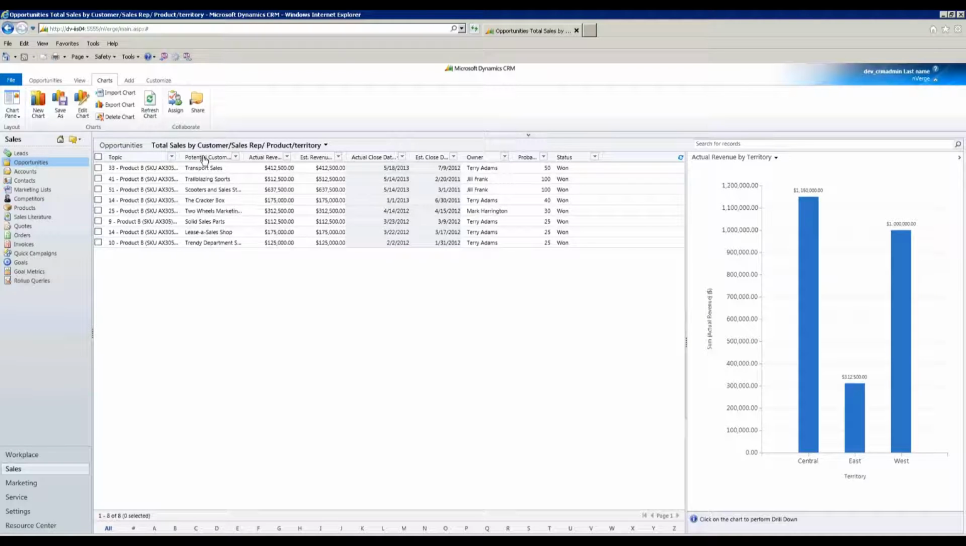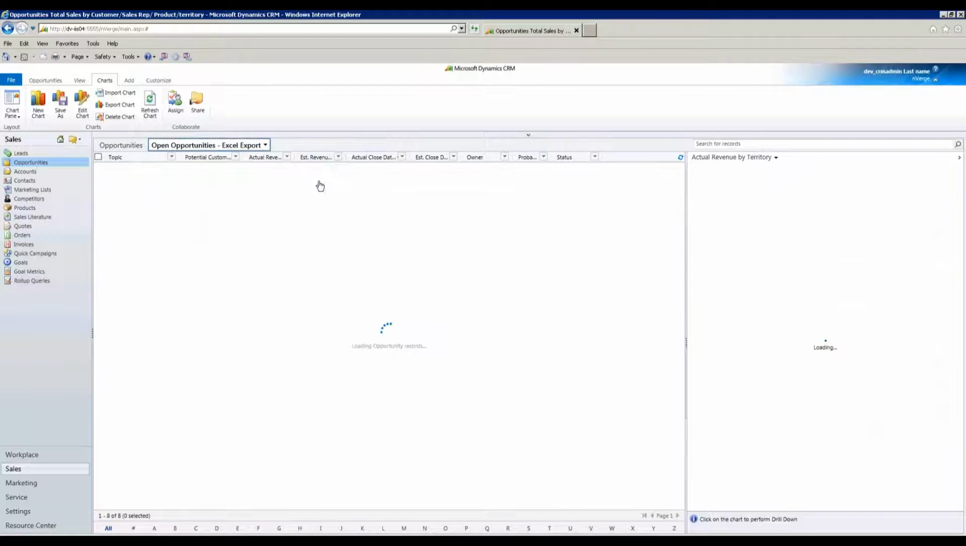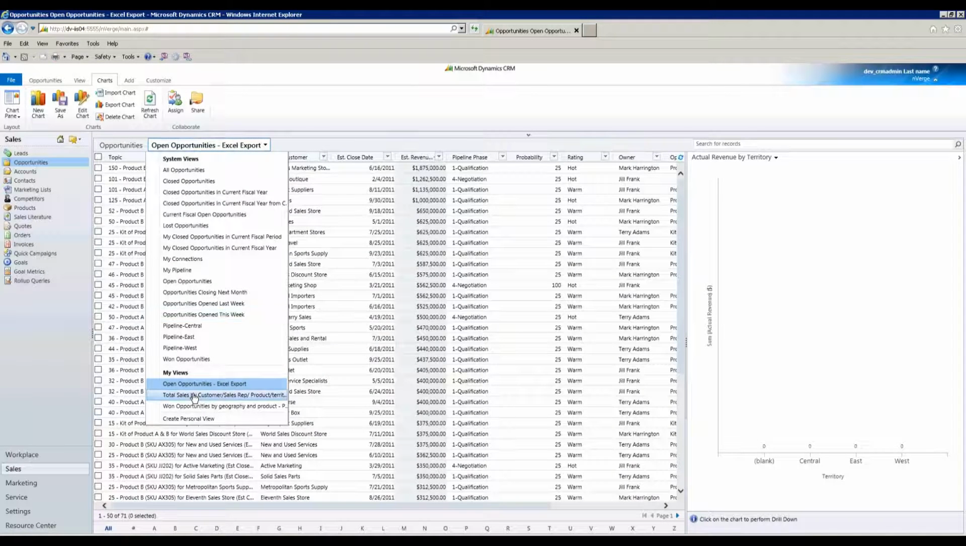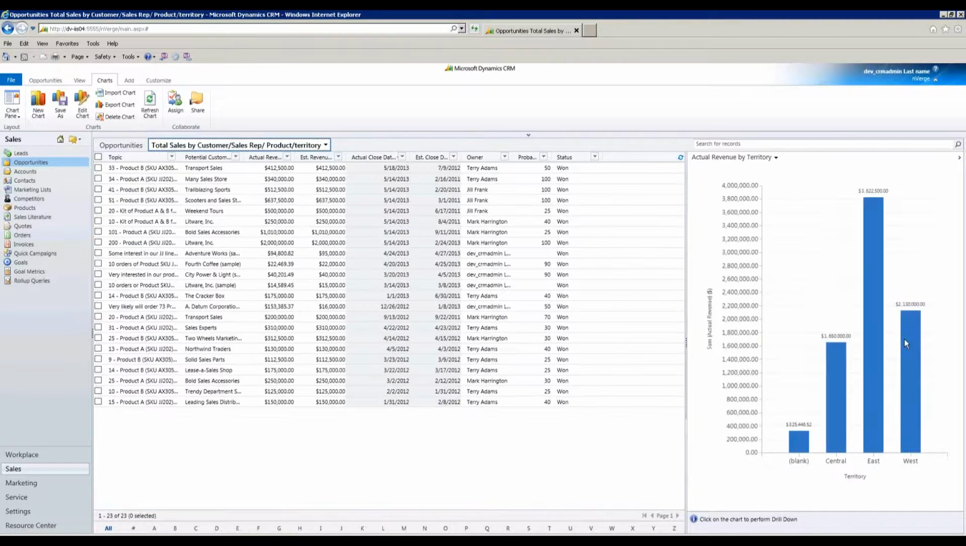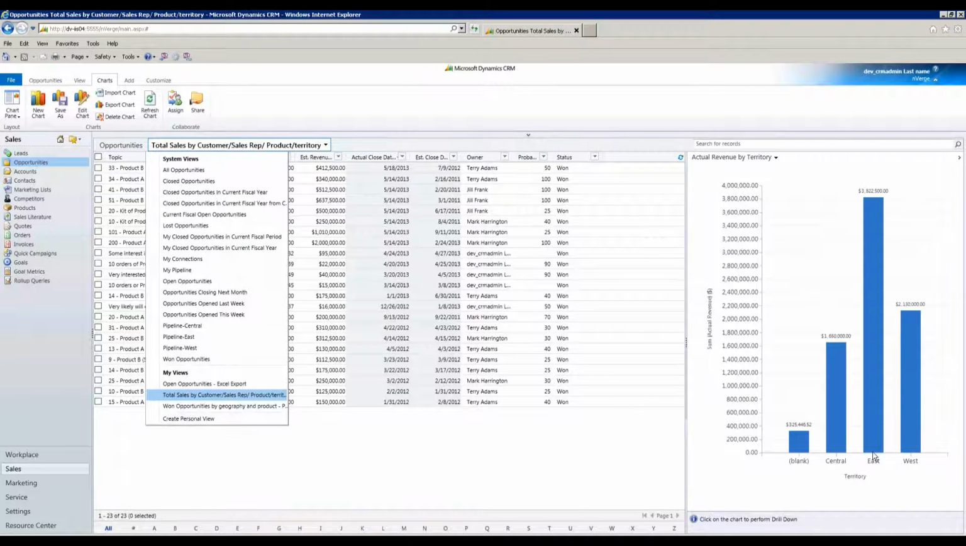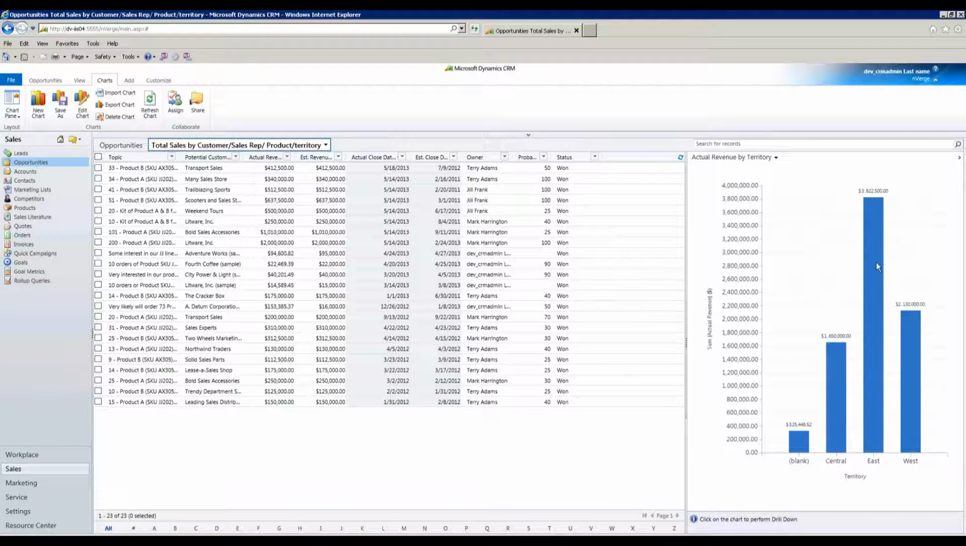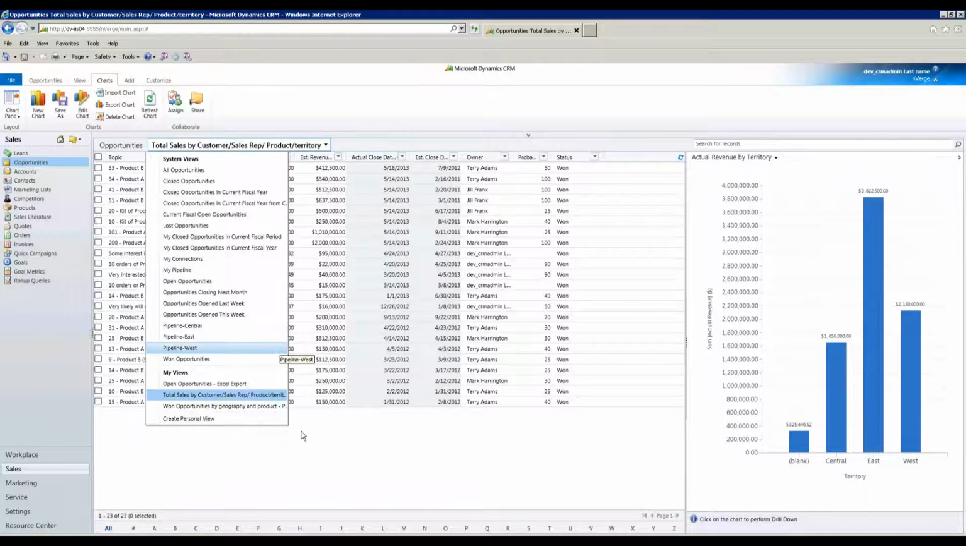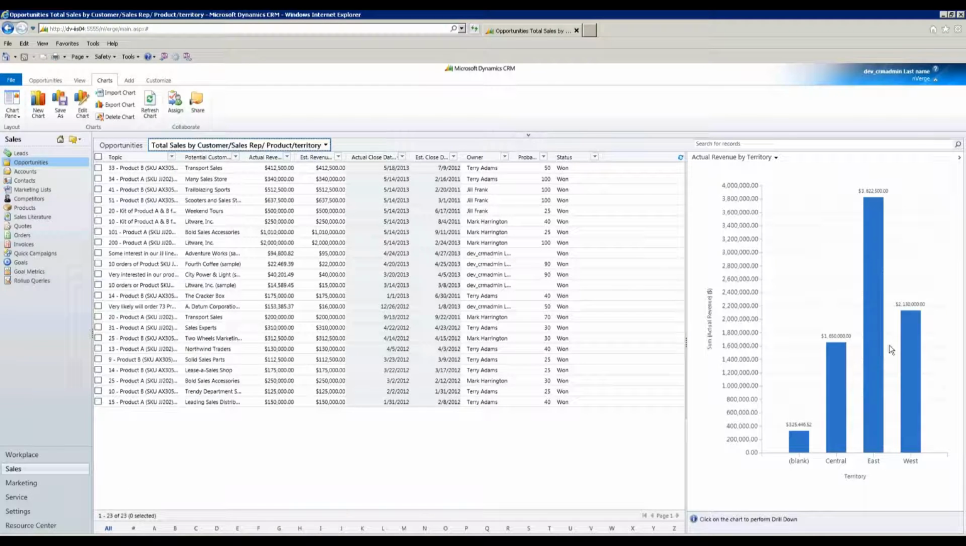So you see, as I change my view, let me just bring back the original. This is also one thing that I want to show you. So when I select the view, the data changes. So if I select a different view here, so right now this is my chart for say territory. Now this chart is running based on the actual revenue by territory. I can change this view to something else, and then the data or the chart will change to reflect the changes in the data.